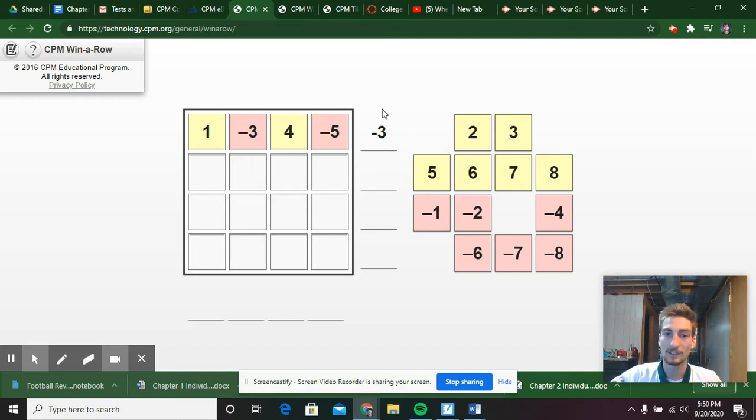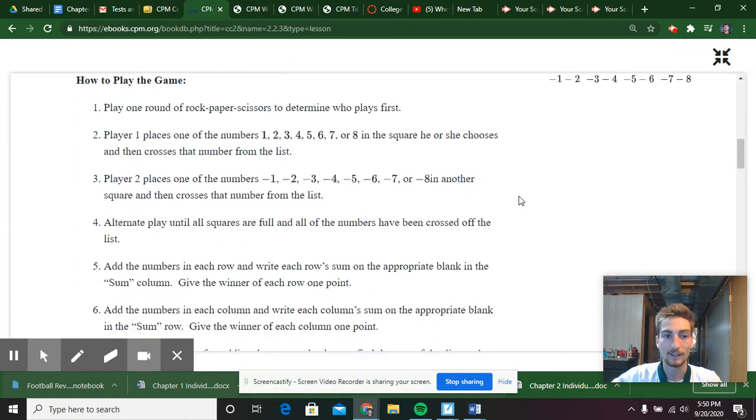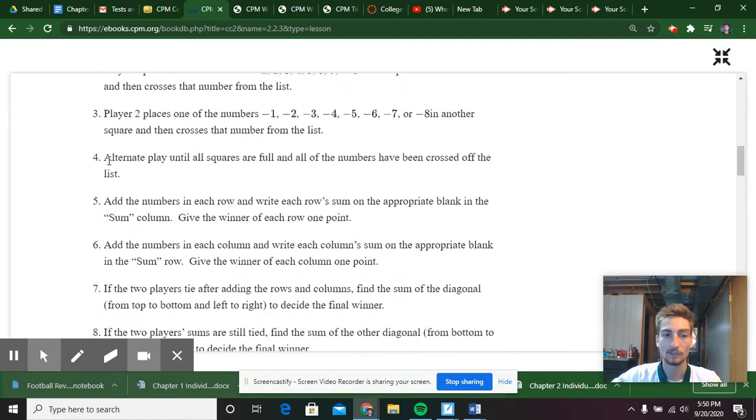Since this number is negative, player 2 would win. Why is that? Well, because player 2 is using the negative numbers. And so you want the row to have a negative sum. And then if you're player 1 using the positive numbers, you would want your row to have a positive sum. Okay? Hopefully that makes sense. If it doesn't, there are directions here.